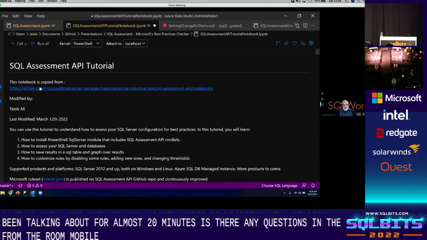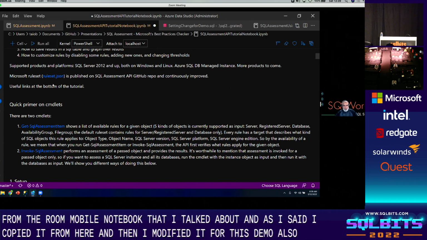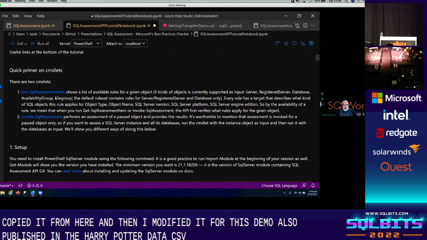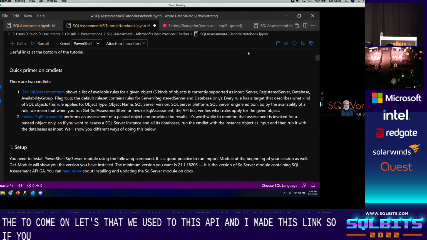So this is the notebook that I talked about. And as I said, I copied it from here and then I modified it for this demo. Ruleset.json is also published in the GitHub repo. Also, there's a CSV file you can download and see. These are the two commandlets that we use to mine this API. And I made this link, so if you click this, it will directly take you to the Microsoft documentation where you can read more about these two PowerShell functions.